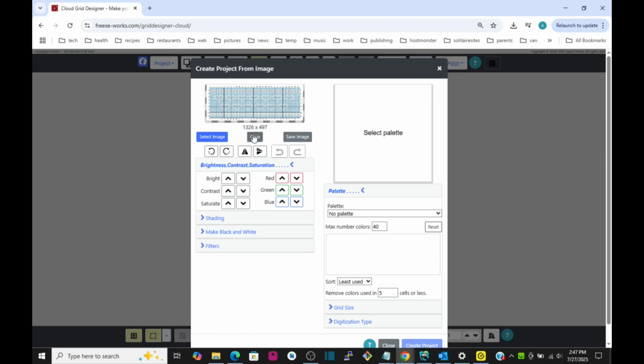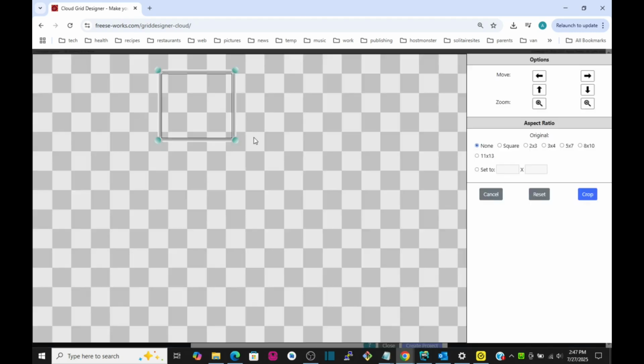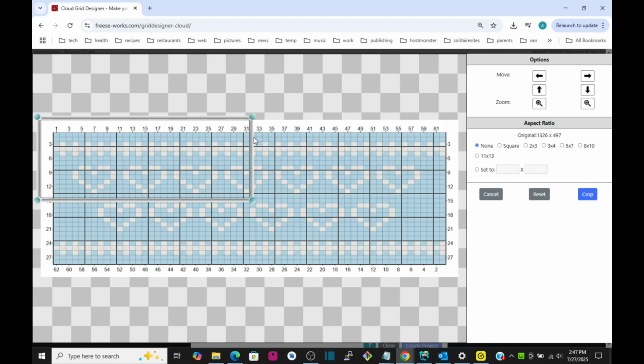This is a baby stocking. This is the bottom of a baby stocking design. And I'm going to just click on the crop button here because the first thing that we need to do if we're going to try and put this back in, I want to basically get the pattern off of this printout, off of this image. And I want to recreate the pattern inside of Grid Designer.